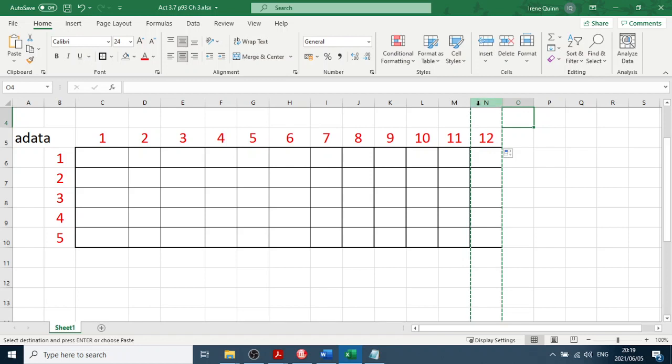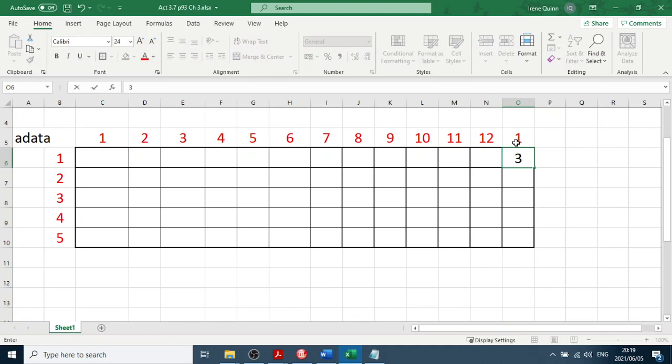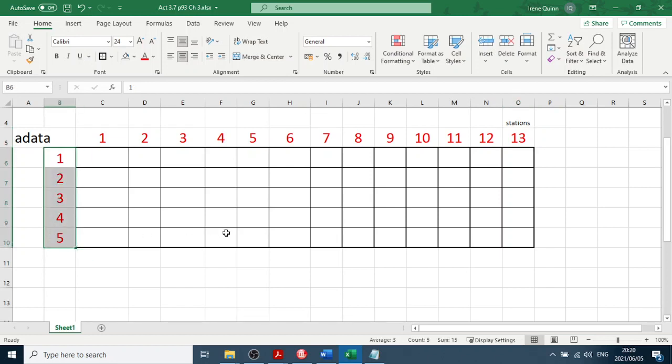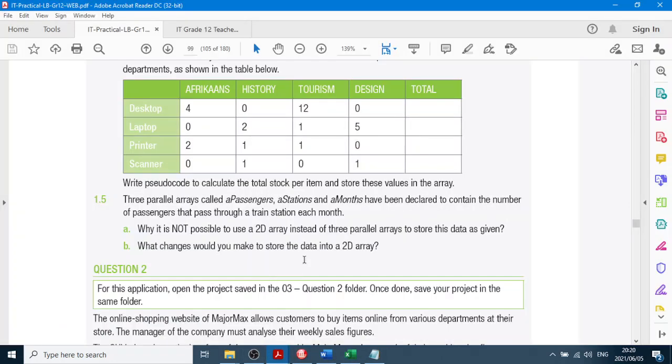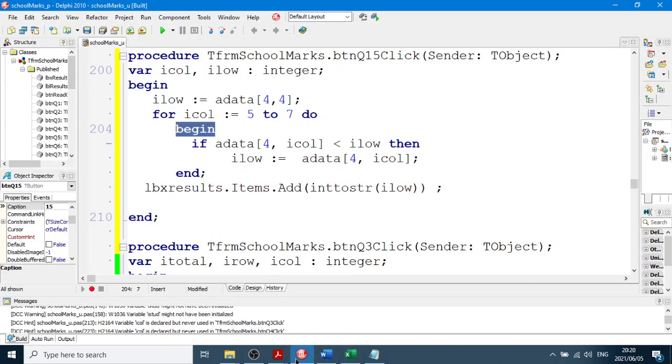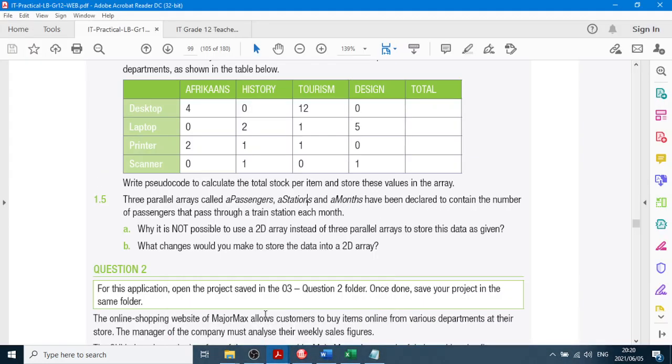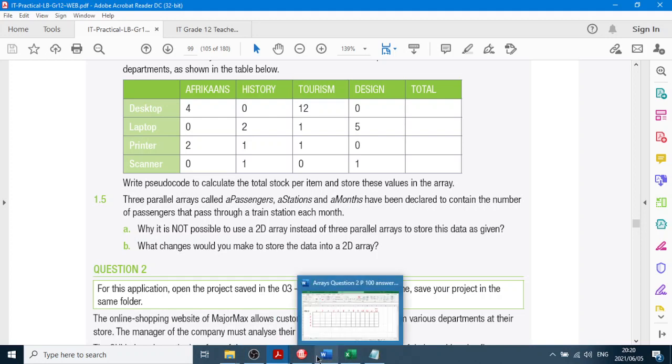So this is what, oh, for goodness sake, what am I doing? All right, so we can have another column 13. Column 13 could be our stations, and these could be the, what was the other thing? Passenger stations and months. Okay, stations, yeah, those are the stations. But we were making the column stations, weren't we? We were going to add an extra column and call that stations.